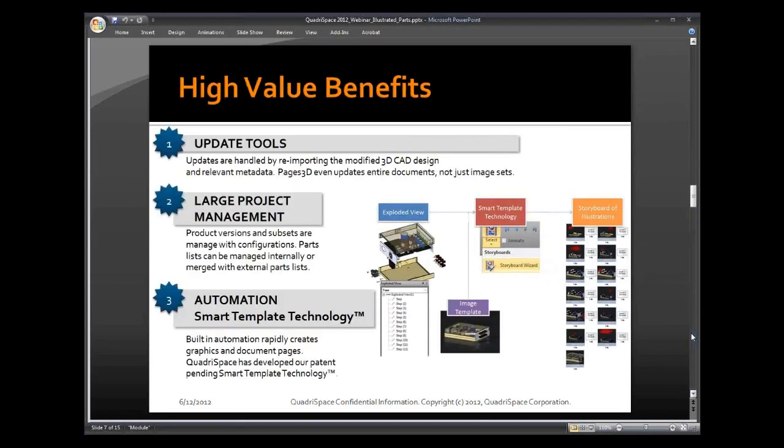And this is kind of just a relay of the same things there. Update tools, large project management, automation with the smart template technology. There's a graphic here kind of showing how the smart template technology works. This example is from an exploded view where you have various steps in your exploded view. You push that through your smart template technology using this as the viewpoint template, and out pops all these different step-by-step processes in this case.